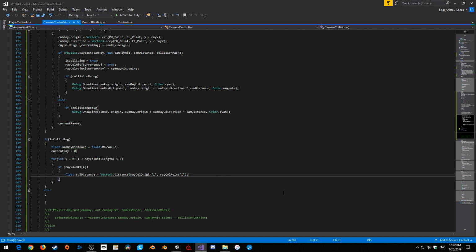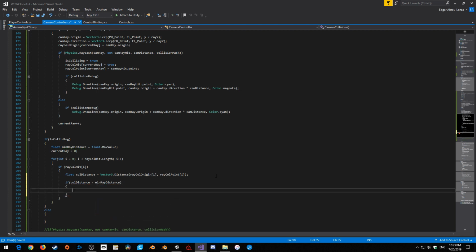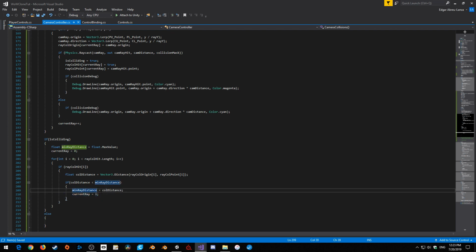And then we're going to check this distance against our minimum ray distance, which in the first element is always going to be shorter than minRayDistance, which is why we set it to the max value. So if colDistance is less than minRayDistance, then we are going to do stuff. First of all, minRayDistance is equal to colDistance. currentRay is going to be equal to i. So we're just setting the index to whatever is the shortest distance. And by the time we get to the end of the loop, we will have determined what the shortest distance is so that we can use that to drive our camera.